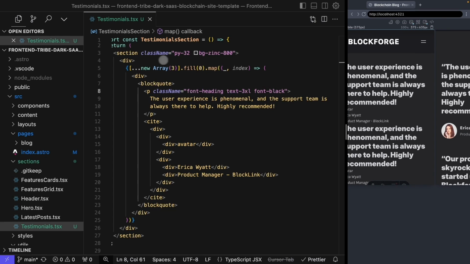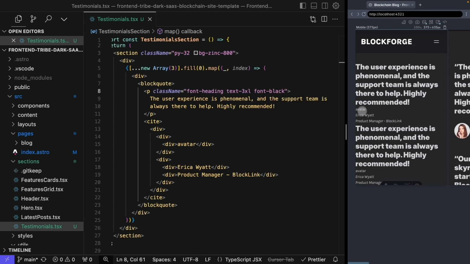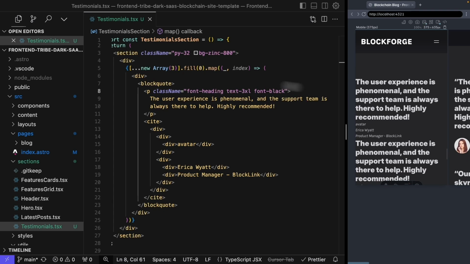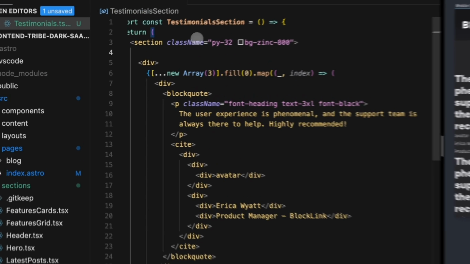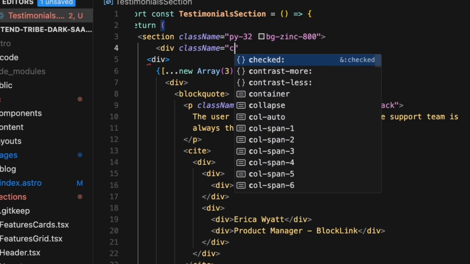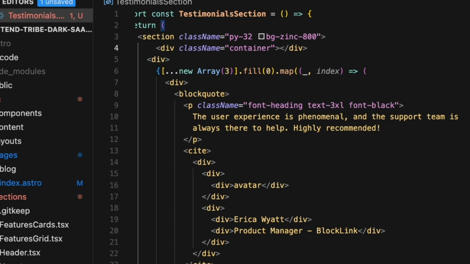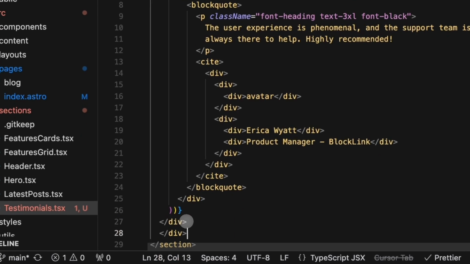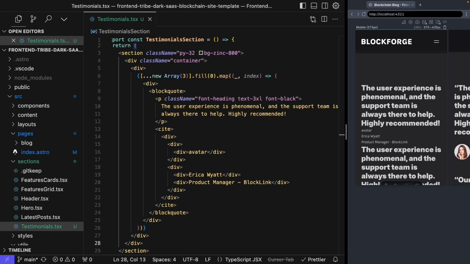And of course, I forgot about my container where you can see the content is bumping up against the left and right-hand side of the screen. We don't want that to happen. So I want to wrap this div inside another div and give that a container class so that we have our container wrapping our content. So I'm just going to give this a container class, and then I'm going to end my div below my other one as well. That should keep the content from bumping up against the edges of the screen.